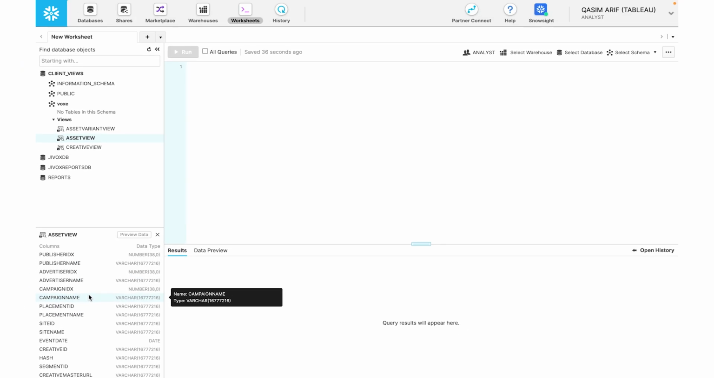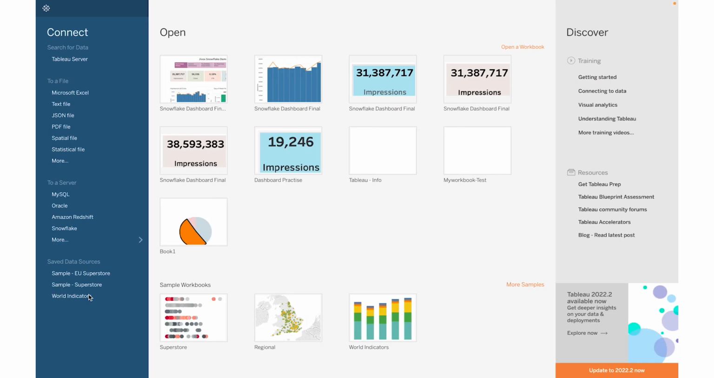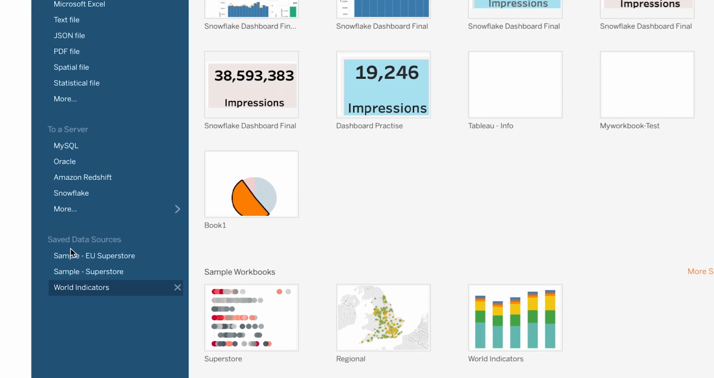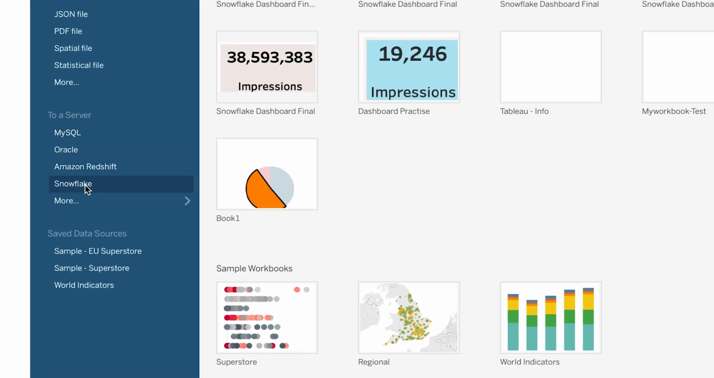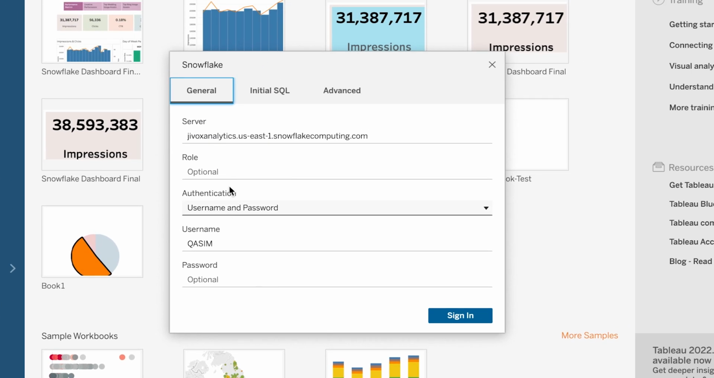In this walkthrough, I'll be using Tableau as an example to demonstrate how easy it is to connect Snowflake to Tableau. I've got a Tableau instance opened up. So what I can do is go to the server section, click onto Snowflake. I'll have my Jivox URL over here. Each client who has signed up will be provided the URL. I'll have my username and password, which I will just enter, and I will hit sign in.